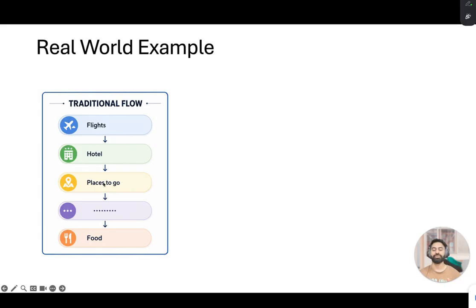So you are going in a sequential order and then taking the decision, right? Maybe you are searching for a restaurant, maybe a vegan restaurant and all, right? So this is the traditional way in which you go one step at a time, you take the decision and then you go to the next step. So this is the traditional way of thinking.